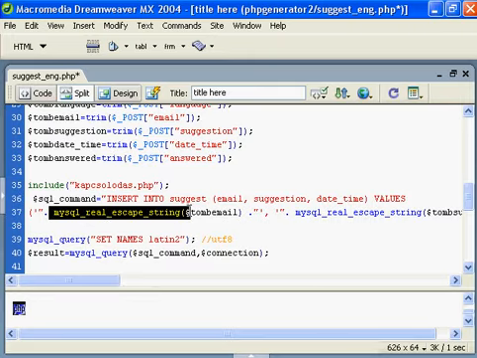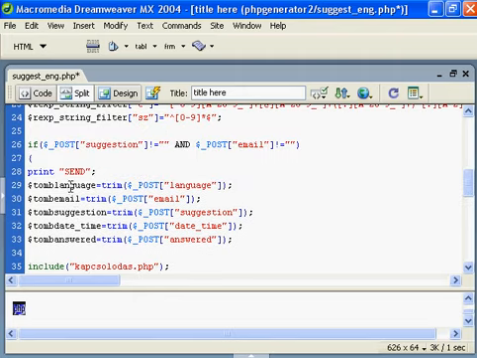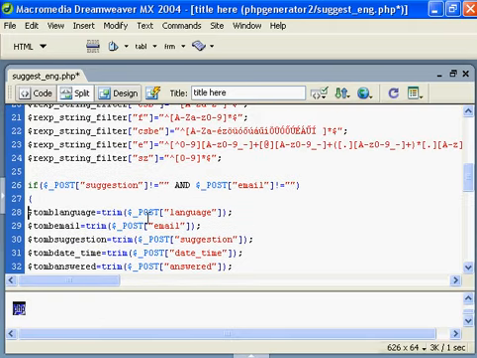MySQL real escape string is to protect your database from some characters which are dangerous for your insert. It's named SQL injection. But that's all. So let's try.